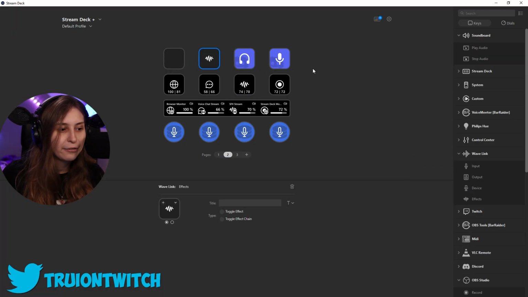So if I don't want to use my headphones, I can quickly switch between them. I don't have to unplug them or anything. So that's a really cool feature of it. And then we also have effects. And effects, we can toggle an effect and chain an effect.